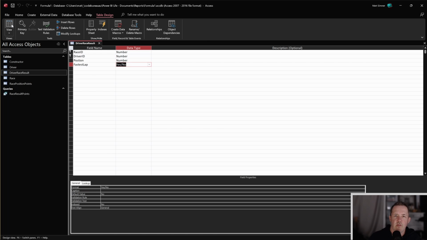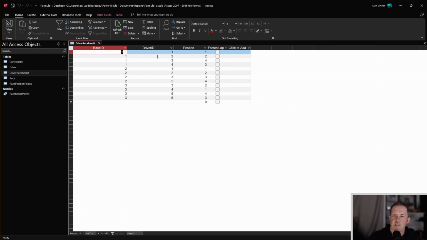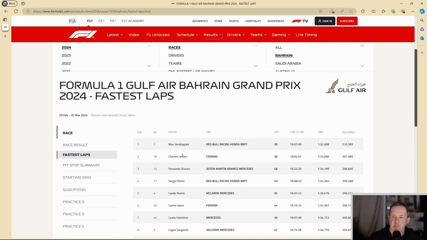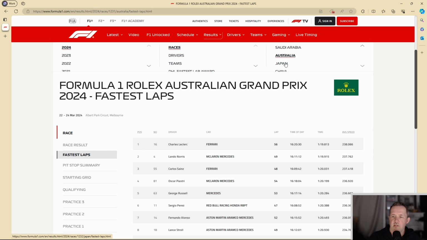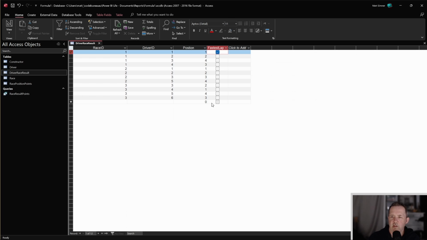So let's view that. So driver one, who is, this probably could have been better. Let's say he got the fastest lap there. And then I think, let's have a quick look here. So fastest laps, Charles Leclerc, he was second. So races, Saudi Arabia, Charles Leclerc, and then Australia was Carlos Sainz. Oh no, he got it in Charles Leclerc in Australia as well.